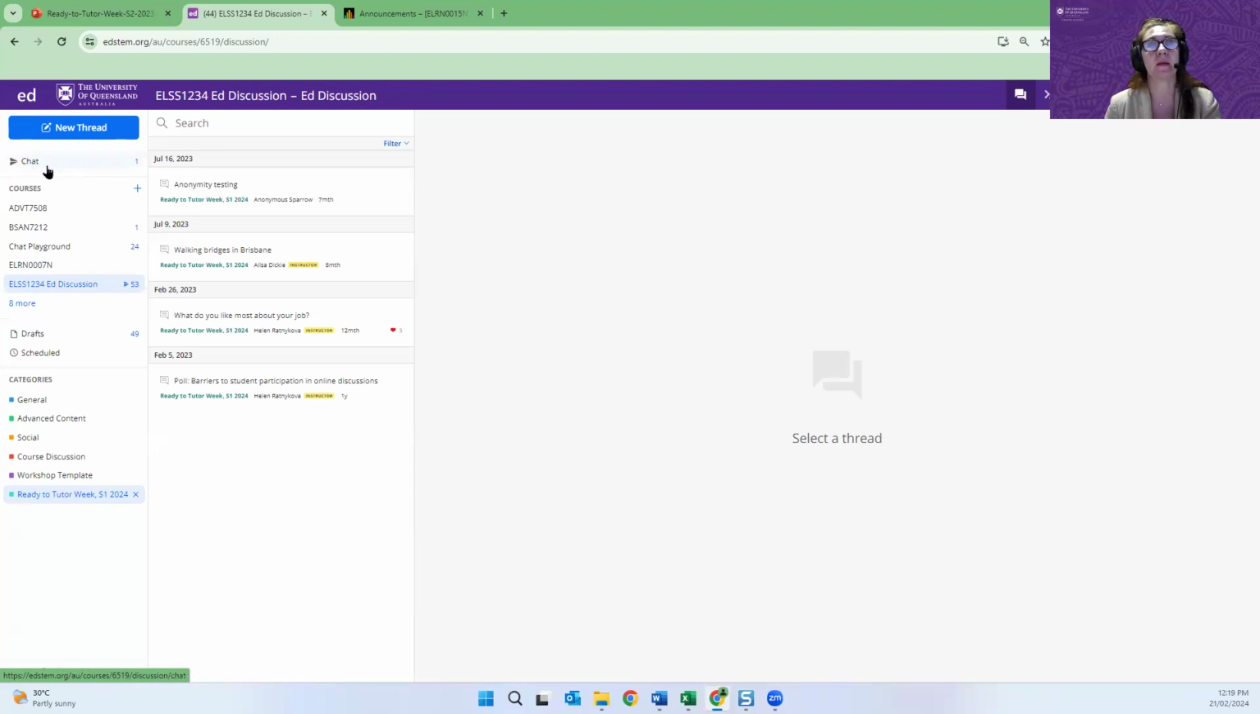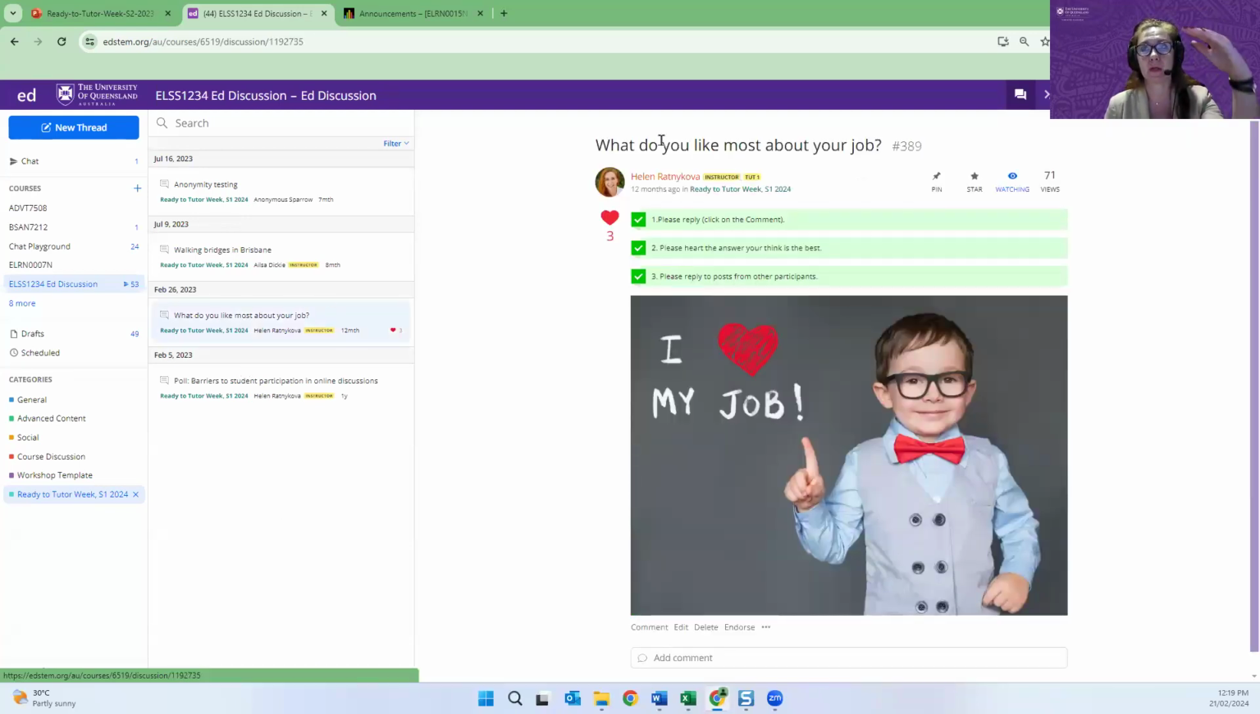So here in the top left-hand corner, you will have all the courses where you have Ed Discussion enabled. Below there are categories and they're fully customizable. Can I please ask you to navigate to Ready to Tutor Week, which is the last one. And you will see in the middle section the list of all the threads in the discussion. A thread is basically an initial post with the subsequent responses and answers.